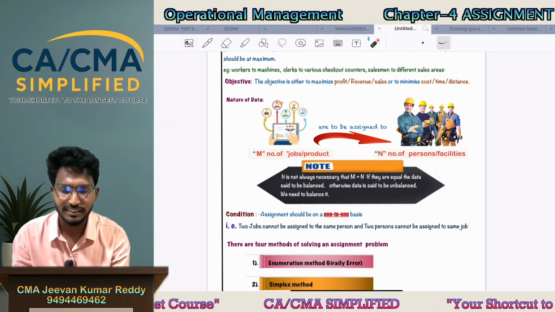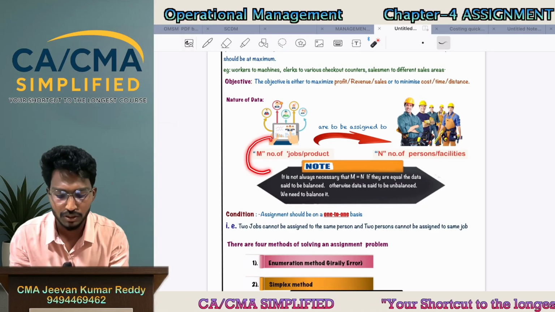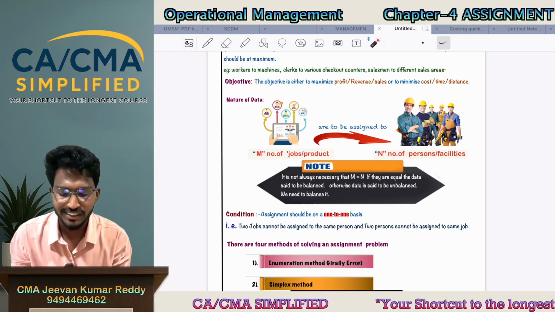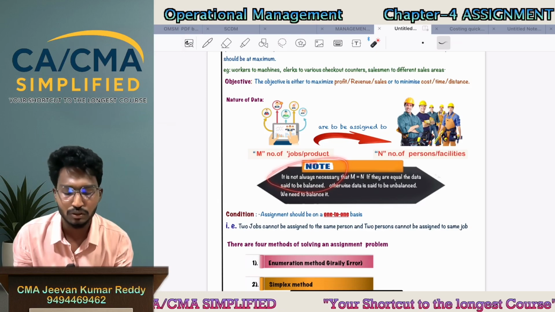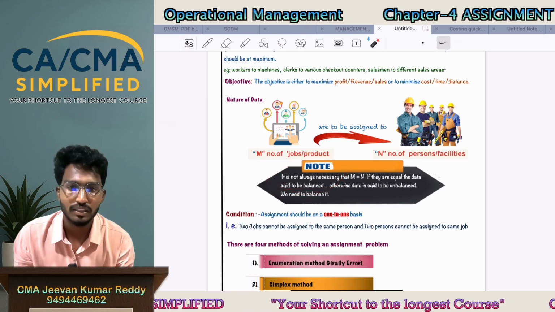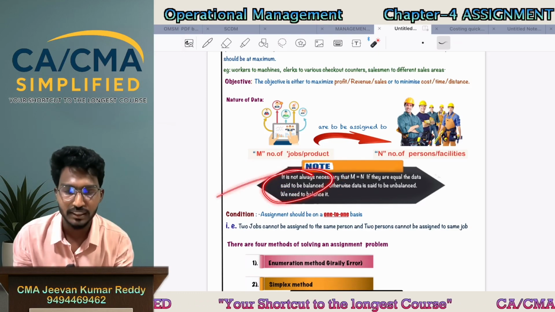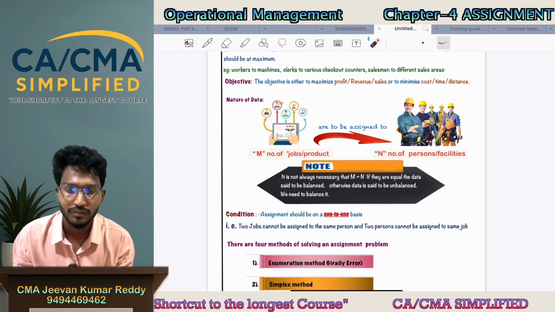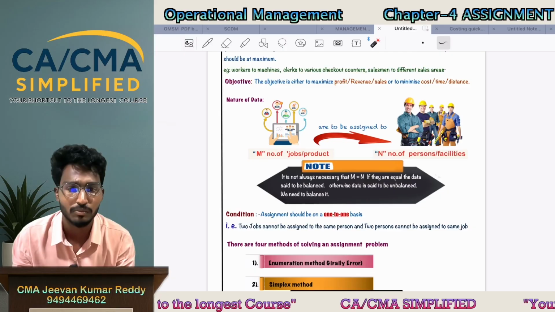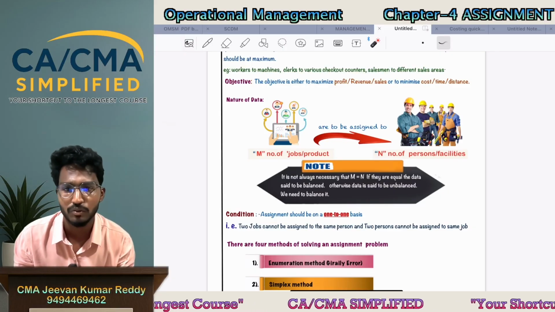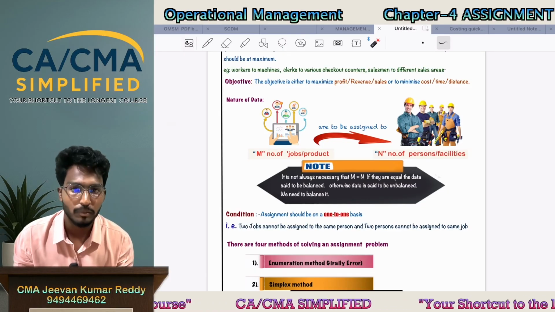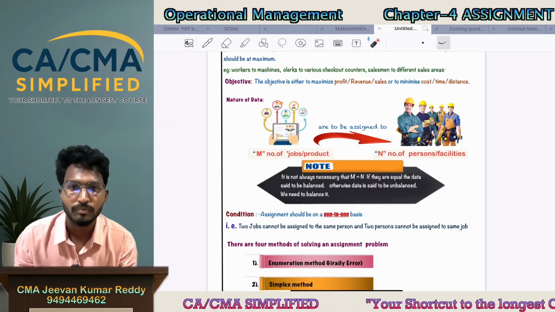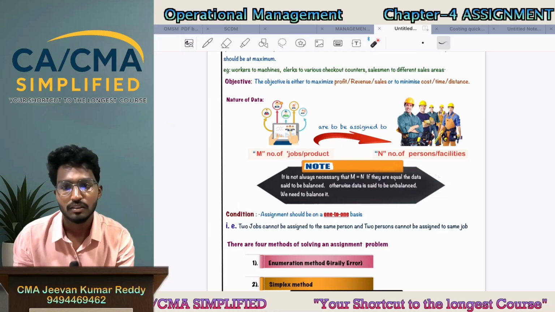It is not necessary that m, the number of rows, is always equal to n, the number of columns. If it is equal, the data is said to be balanced data. If the number of rows is equal to the number of columns, the problem is said to be a balanced problem. If the number of rows is not equal to the number of columns, the problem is said to be an unbalanced problem. We need to balance it by adding a dummy row or dummy column, whichever side is less.